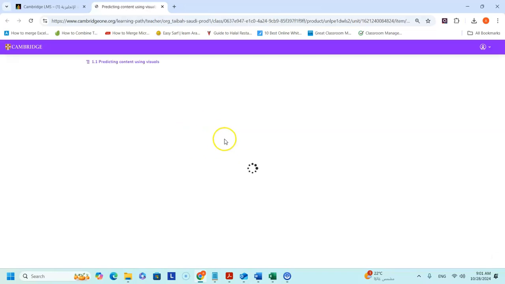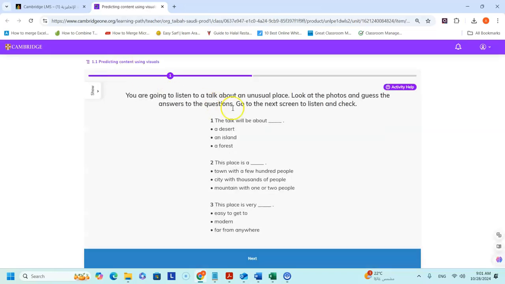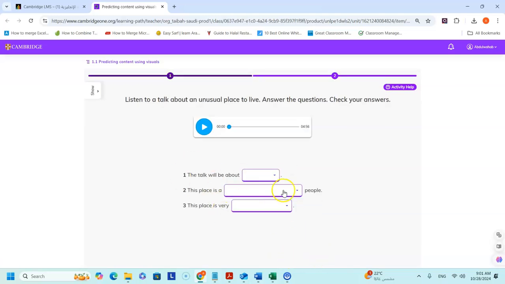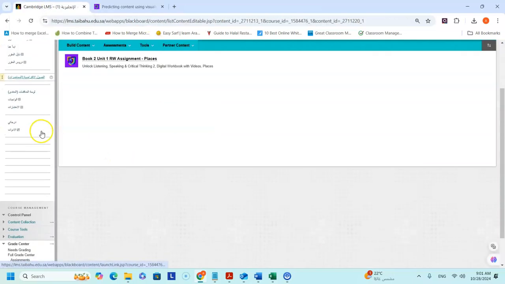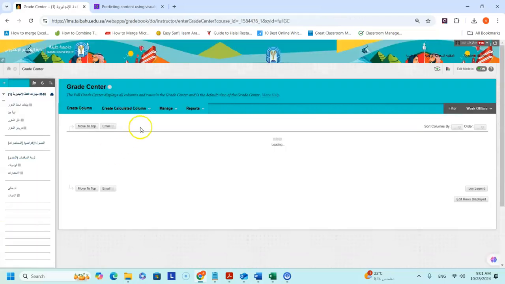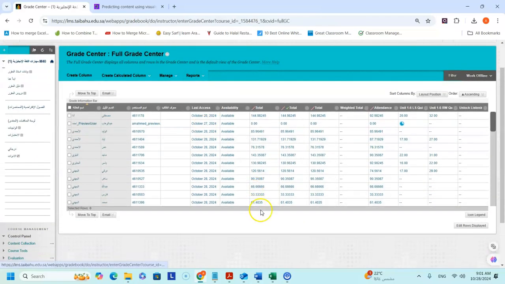Takes about a minute. And there you go. And they just click next, next, and do the activity. Okay. All right. And you will notice that if you go to your grade center, you will notice that the scores will be over here.